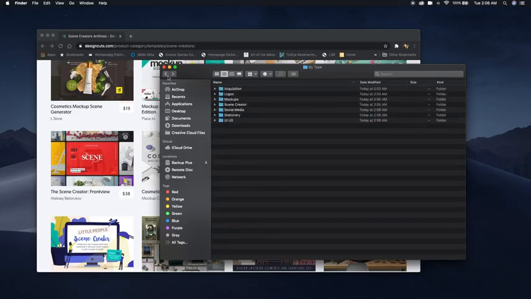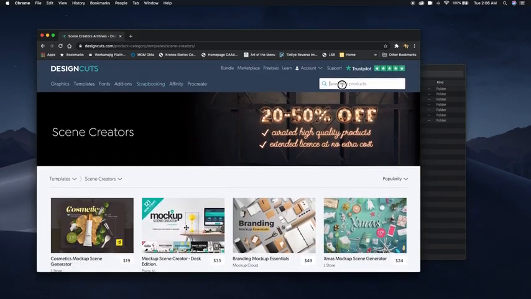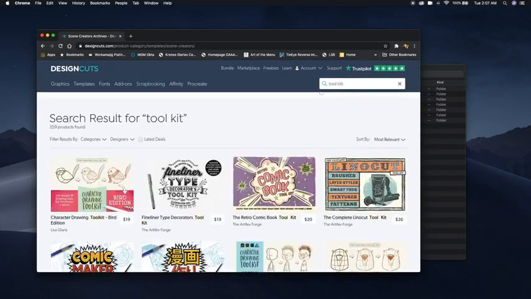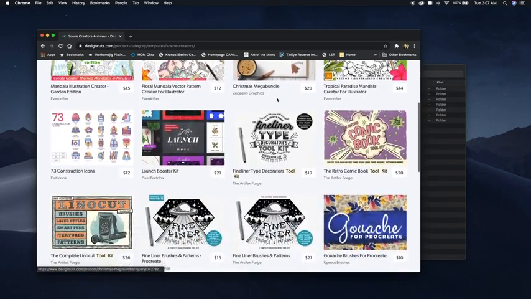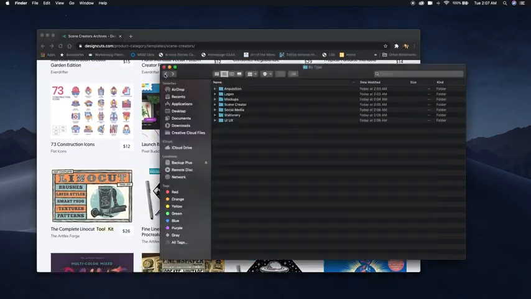So one thing Designcuts offers is a lot of all-in-one toolkits with mixed asset types. So instead of trying to figure out where you'll look for it, I find it useful to give them their own dedicated folder, and I place them in with their original names.